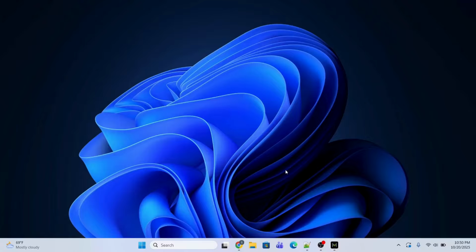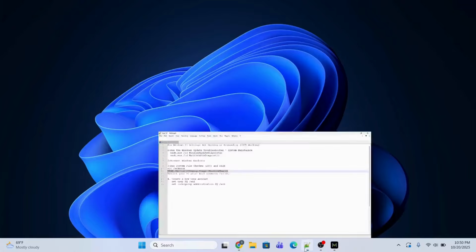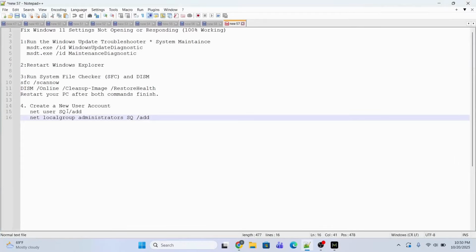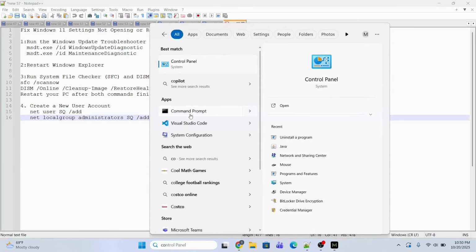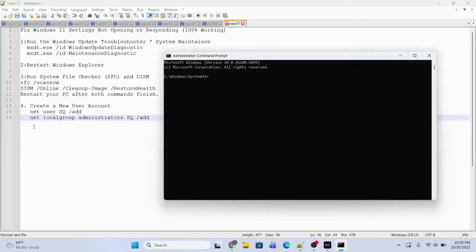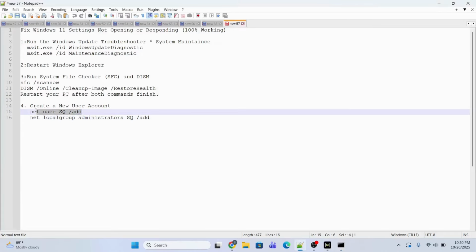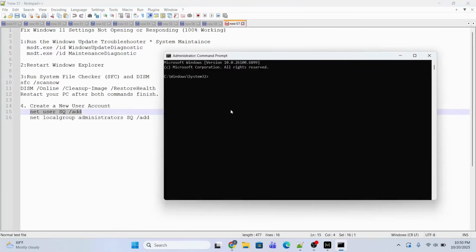So the system has been restarted. If again the problem is not solved, what you need to do is try this method. You need to create a new user account. For that, you will be running these two commands. So first, I will open the command prompt again, and I will run as administrator. Click yes. And after that, I need to run these commands. So first, I will run this command. SQ is the name of the user. You can have any other name as well if you want.